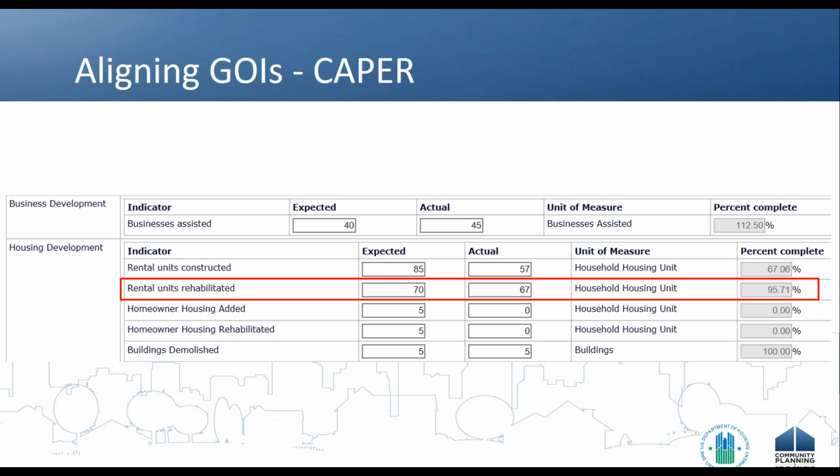Unless there's another change that needs to be addressed through an amendment, a different change that could be the cause for that difference, that is just your planning document. If those actuals are a little bit below or a little bit over, that's okay, and your CAPER is the time to report on that and to tell your story.